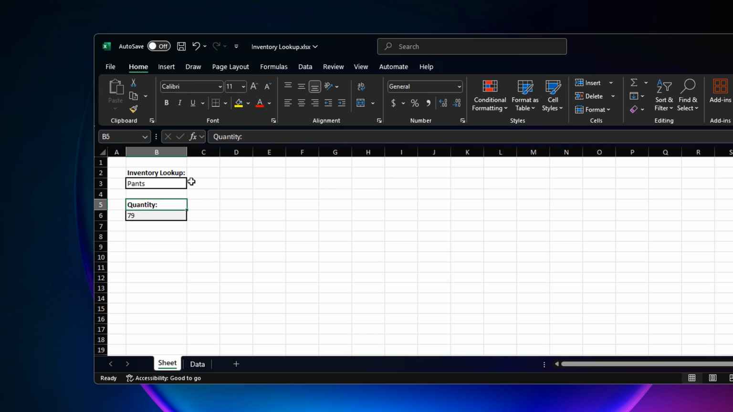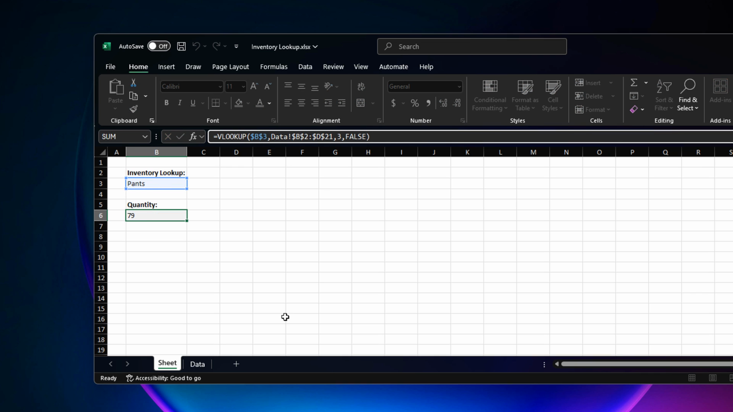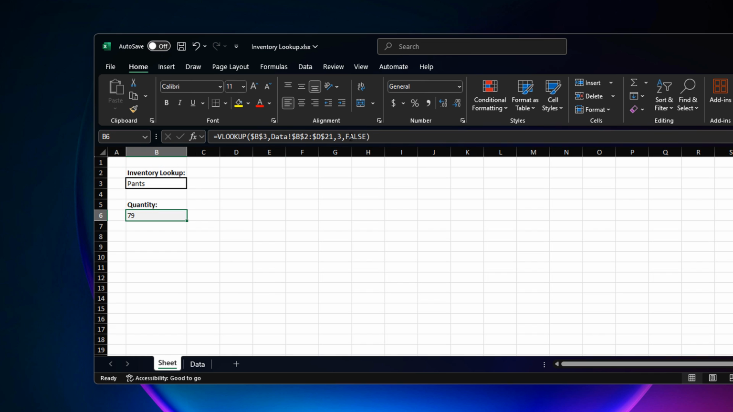Okay, good. Now this works with a VLOOKUP, of course. The lookup value is this. It's going to the database on the other tab. It's looking for the third column. It's the third column, right? From here. And it's searching for an exact value. That's what the false does.